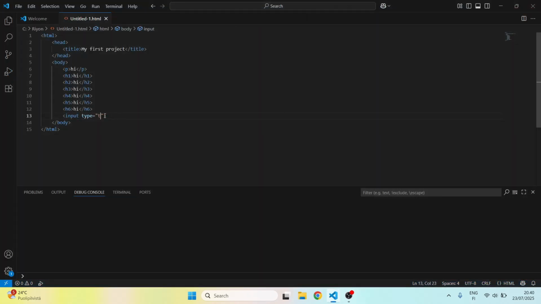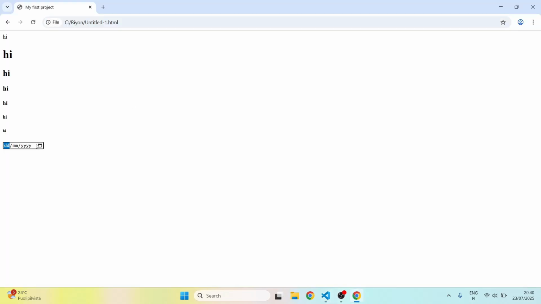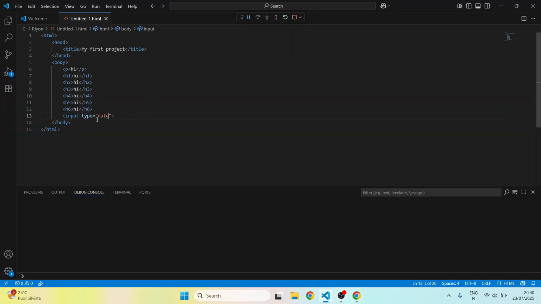After that is the date input. You could put the current date, so 23rd of 7th, 2025. That's the current date. You could put the date as that. So that's the date type.